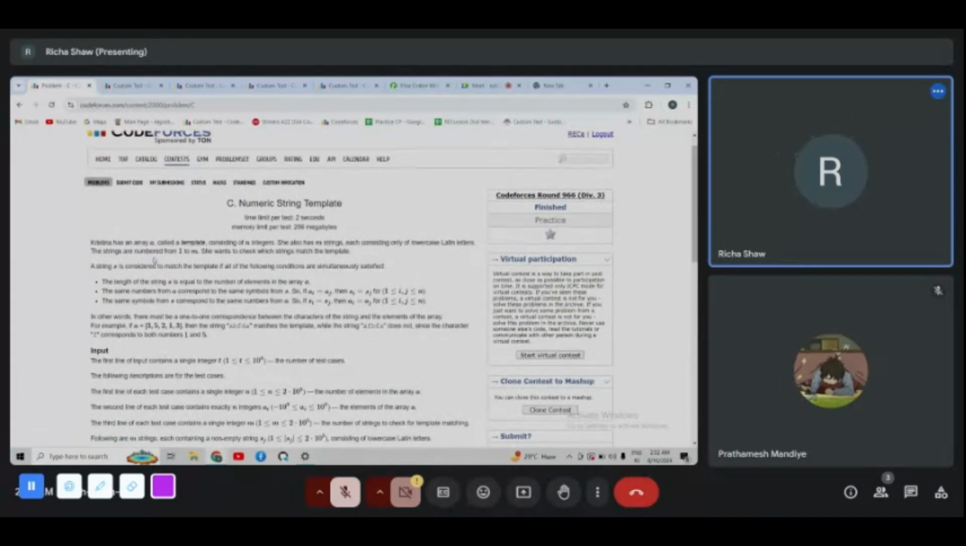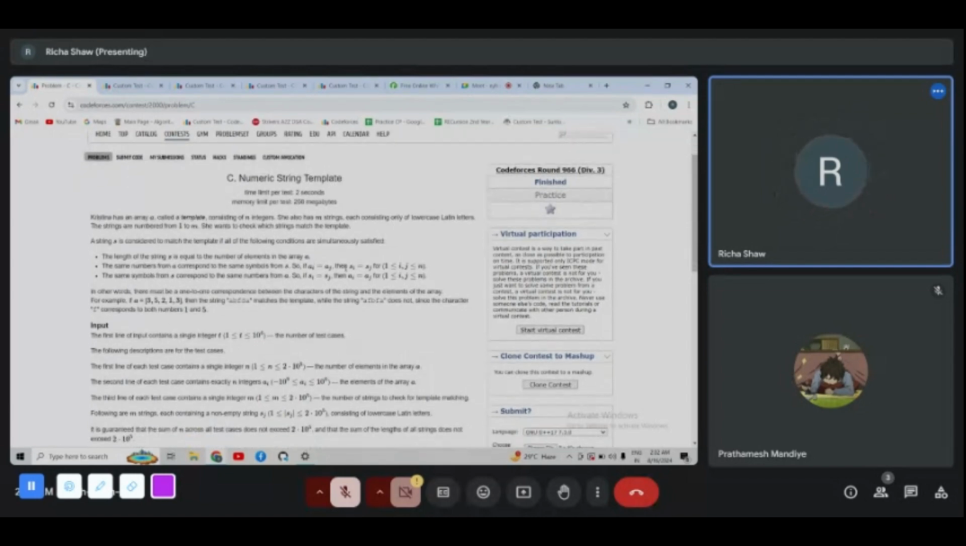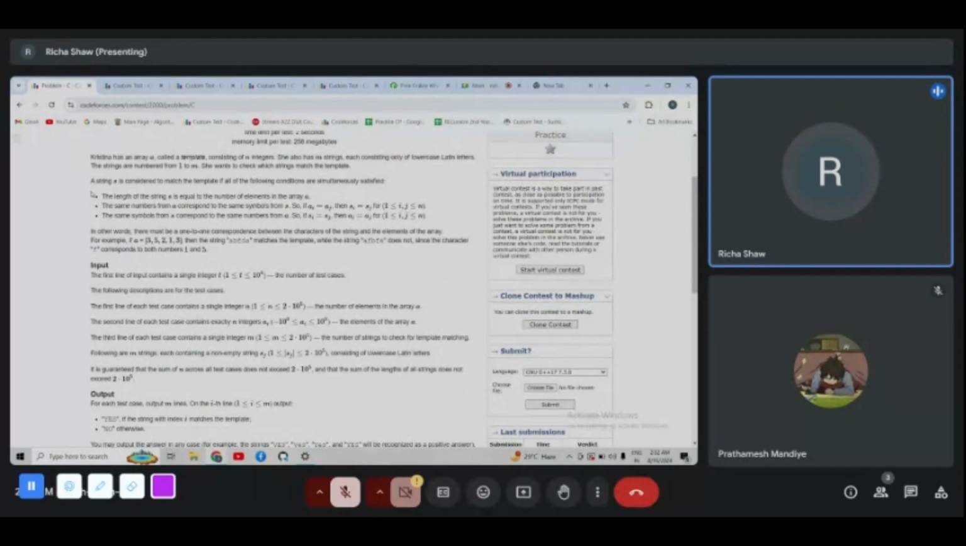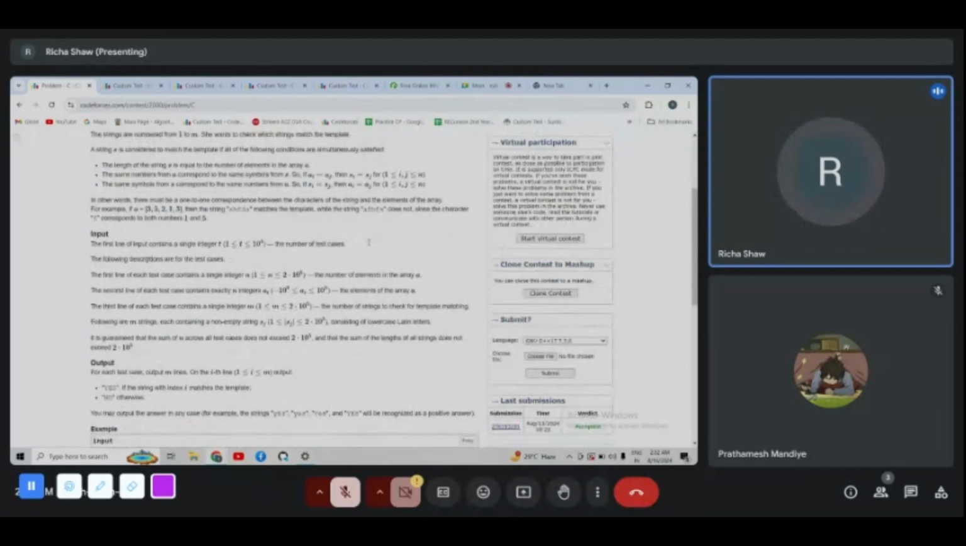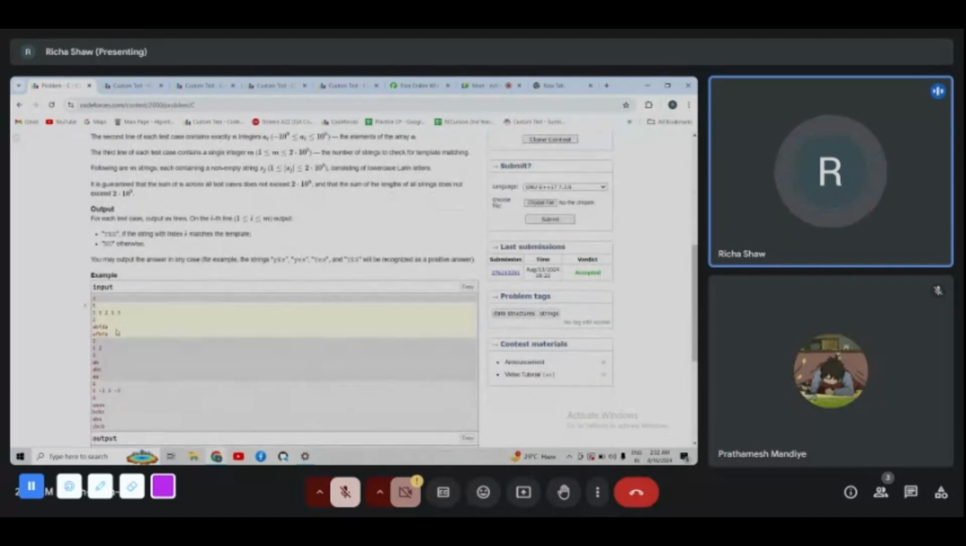Numeric string template. Krishna has an array A called template consisting of n integers. She has m strings, each consisting only of lowercase Latin letters. The strings are numbered from 1 to m. She wants to check which string matches the template. There we have been given a set of rules which must be followed. So I will take a test case from here and I will explain what has been asked and what we have to return.